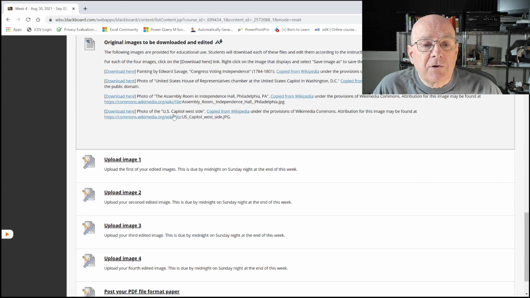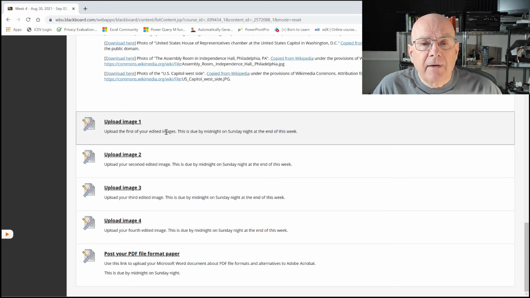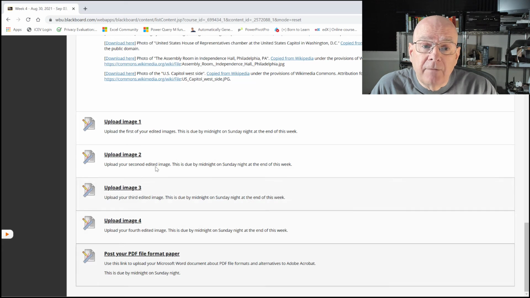Here are the images that you're going to download. Here's where you'll upload the images 1, 2, 3, 4. And I've done this in such a way that I know if I gave a specific link to upload a specific image, some would get the wrong image uploaded. So I did it in such a way that I really don't care which of your edited images you upload as image 1 and then 2 and 3 and 4. If they're all mixed up in there, I don't care, as long as I get all 4 of them back. And then lastly, down here at the bottom is a place where you can post your PDF research file, whenever you're finished with that.